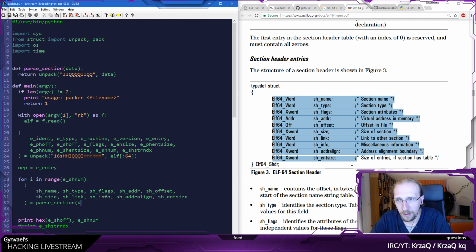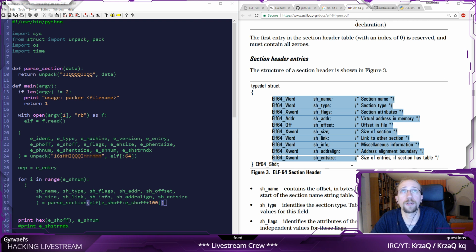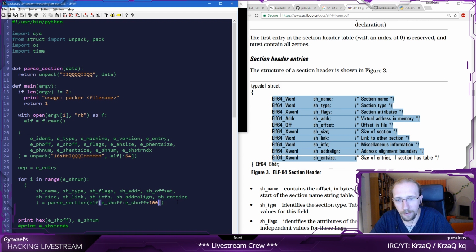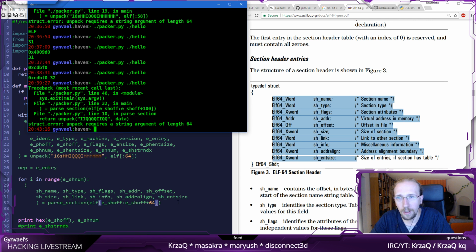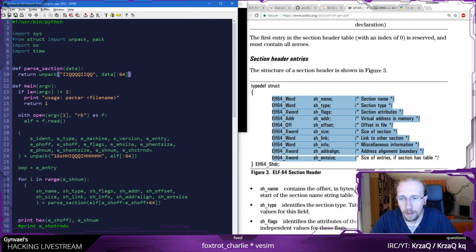I need to pass it D from, starting from, D is my data, no, ELF is my data, my apologies. From ESH offset, ESH off, and I have absolutely no idea how many, so I'm going to give it too much. And let's see how it crashes, and it will throw the exception. It says 64, so yeah, let's do it like this. 64, that's fine. Just for the sake of it, I'm going to put 64 here as well. Cool.